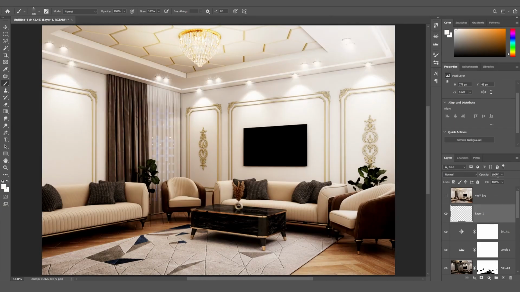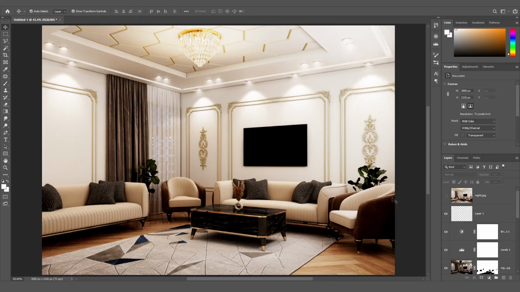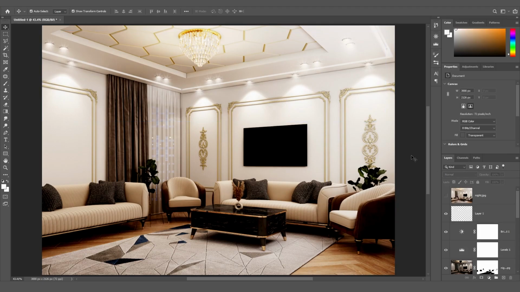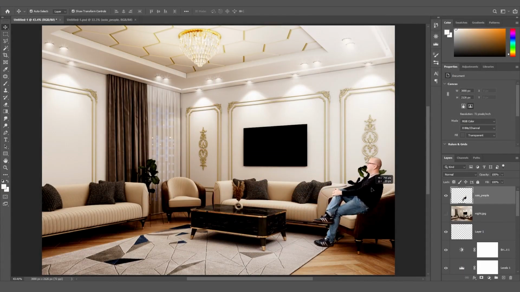I lower the opacity of the highlight layers a bit. The difference is very clear. I'll adjust levels and contrast one more time. Now I want to add a human character to the scene. Here's the character. I'll place him on the sofa.